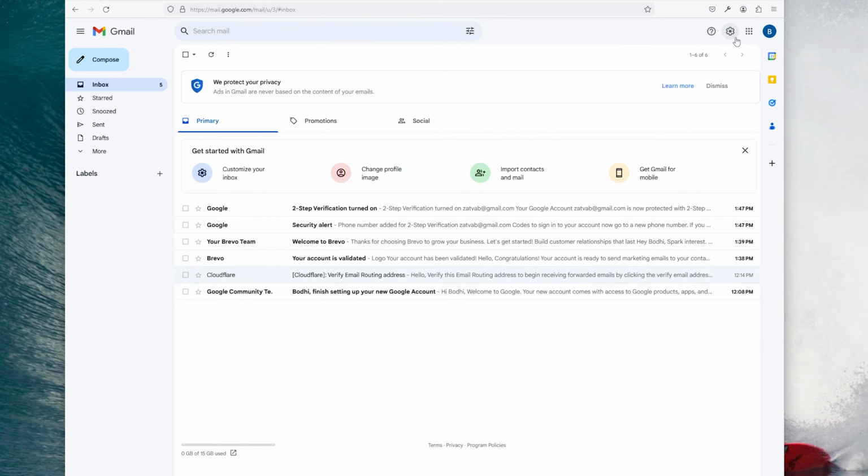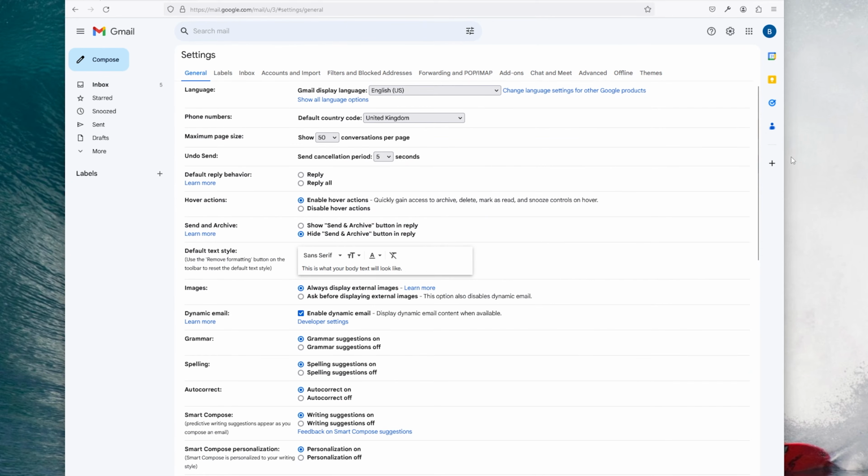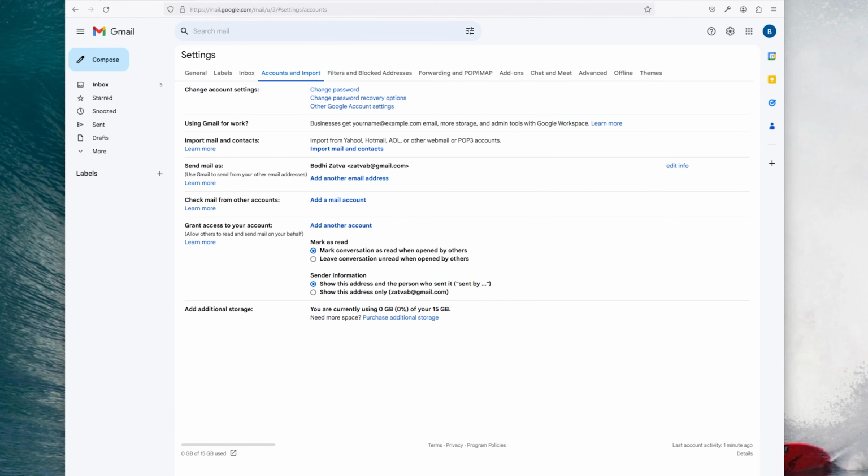All right, next up, we're going to set up the SMTP server for our free Gmail account, which, if you remember, we're using zatvb@gmail.com. Log into your Gmail account, click on the cog wheel, that little icon near the top right corner, and then select See All Settings. Now navigate to the Accounts and Import tab, look for the Send Email As option, because we're going to send emails from our new domain.